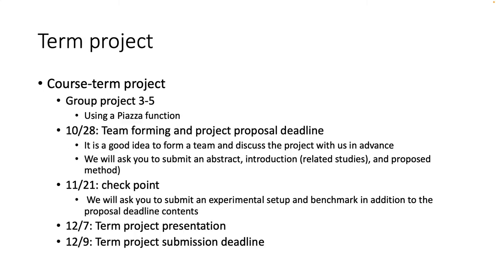And the last part, term project. I think many people are now familiar with the course term project. But anyway, this is not an individual performance. You first form a team, 3 to 5 people. 5 is actually on the bigger side. 3 to 4 is a usual size.